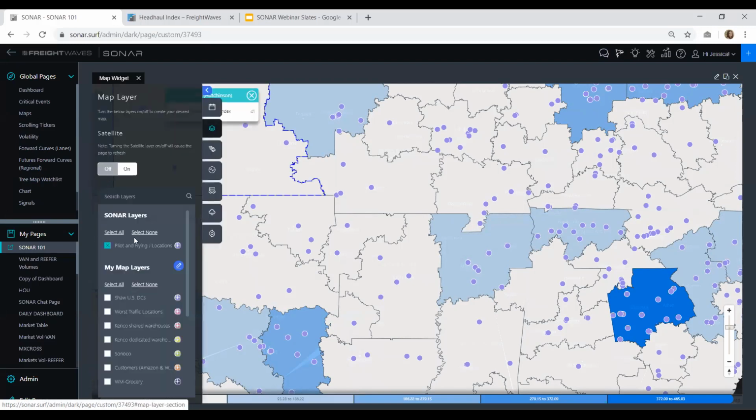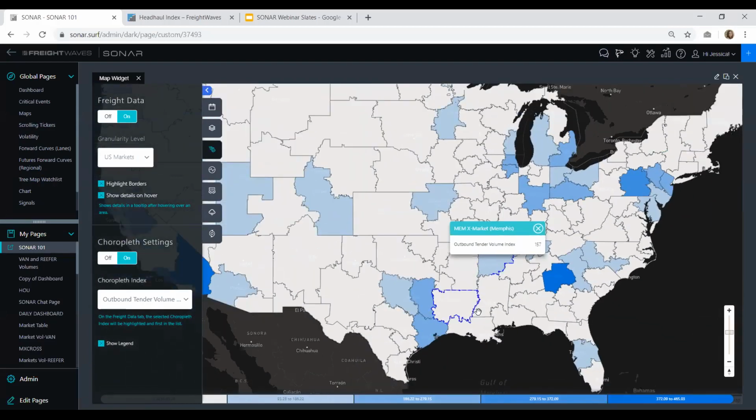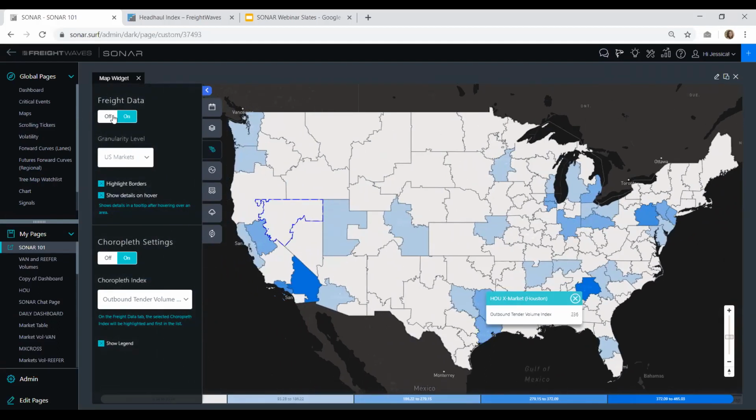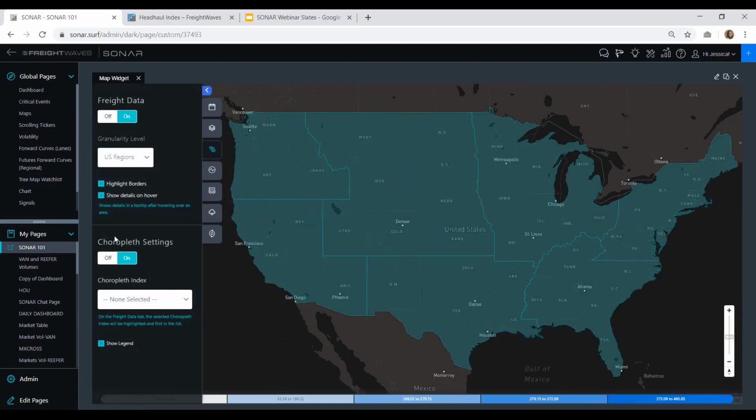The next tab is the freight data tab. So this is the third tab. It looks like a truck. You can turn your freight data on or off right here. And these are all the granularity levels. So like I said, it automatically defaults to our X markets, but you can also view Canadian markets, PAD, US states, and US regions. So all you have to do is click on any of those, and it will change them. And then you have to go back down here and pick the specific data set you want to view. I like X markets. It's the most granular option that we currently have on the map, so that's why I like to look at that.